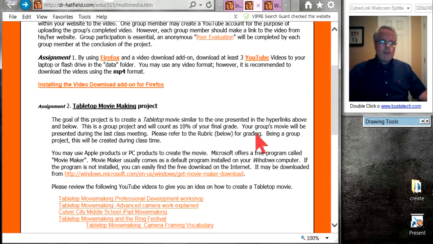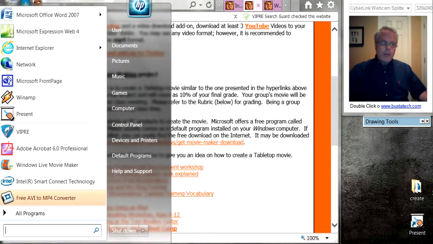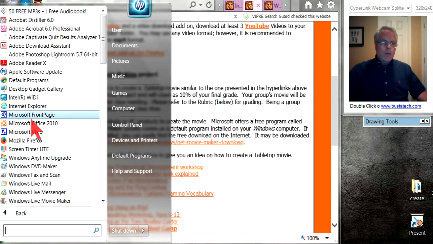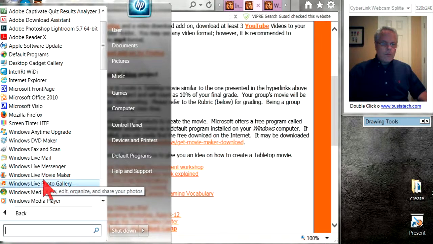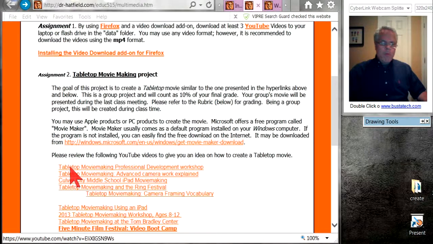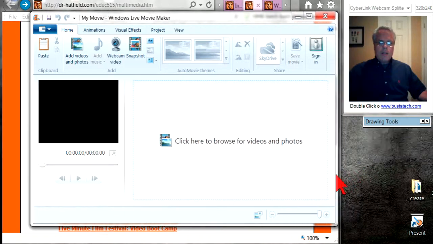At the very top, let me share a couple of things that you may need prior to doing this. One of those is that you need to have Movie Maker downloaded on your computer. Usually, to check, this is what it looks like if you go to your Start menu: it should be Windows Live Movie Maker, and you click on that. This is what Live Movie Maker looks like, and this is free.